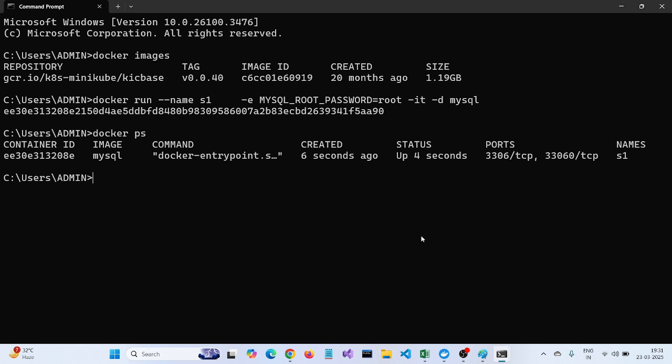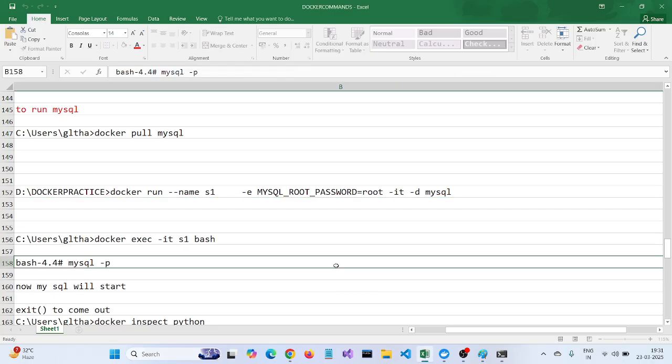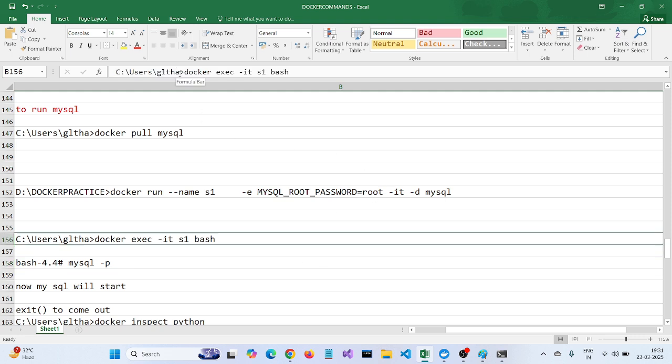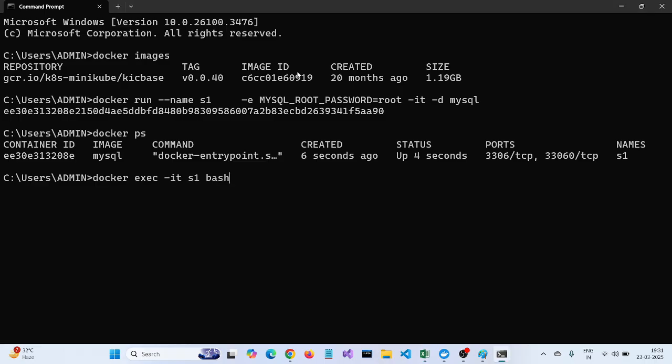Now we would like to run MySQL in our container, which is the container named S1. For that you have to write this command. I'll just run it. What is docker exec -it S1 bash? S1 is the name of the container that we have just generated. It means we are going inside the container. Now see it. I think it is very clear. Now we are inside this container.